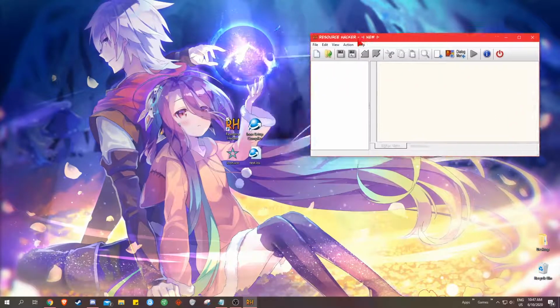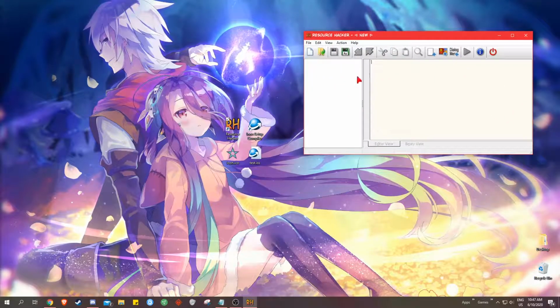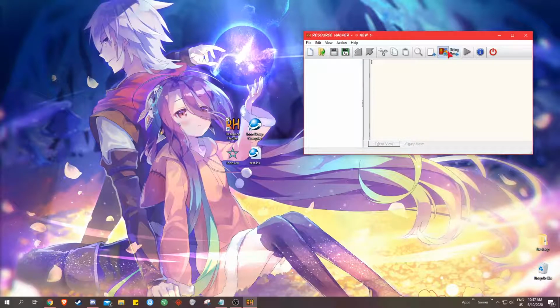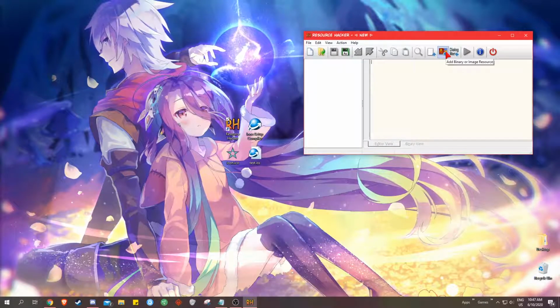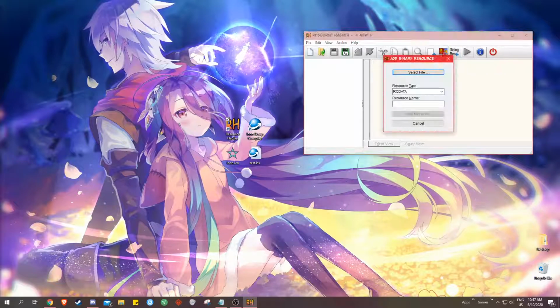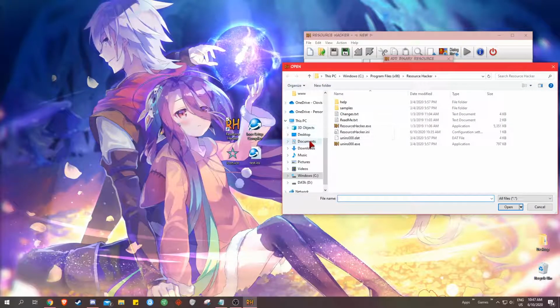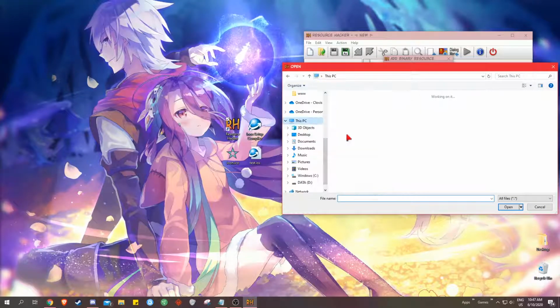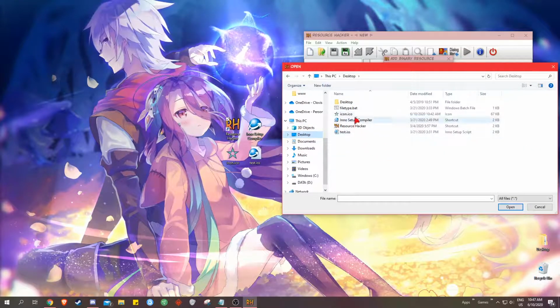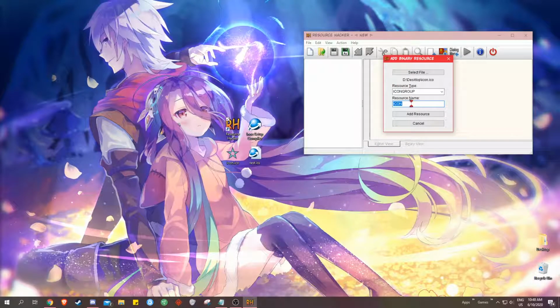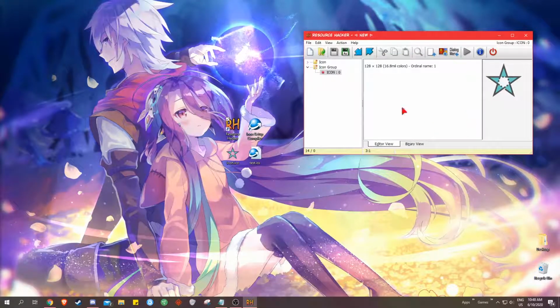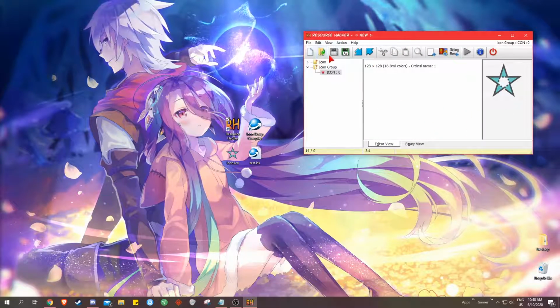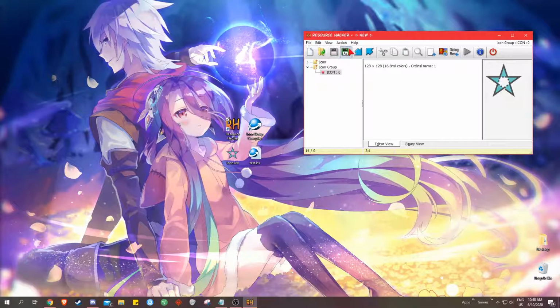So we'll open up ResourceHacker and we'll make a new. We want to import a binary or image source, and we'll just go to our icon files. And I have an icon file I downloaded online. I'll just call it icon, add resource, and we'll see that the icon is added. If you have multiple, then add those.